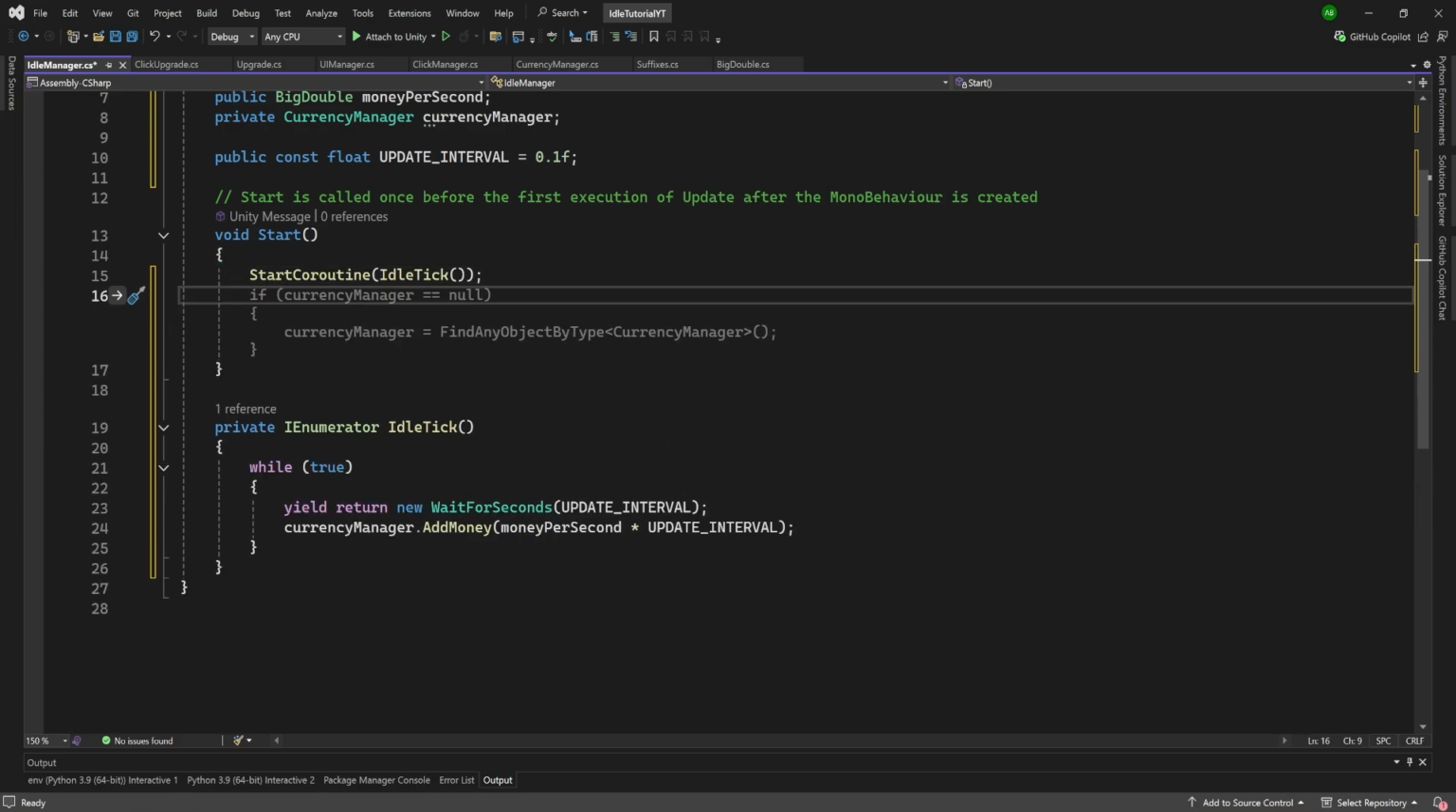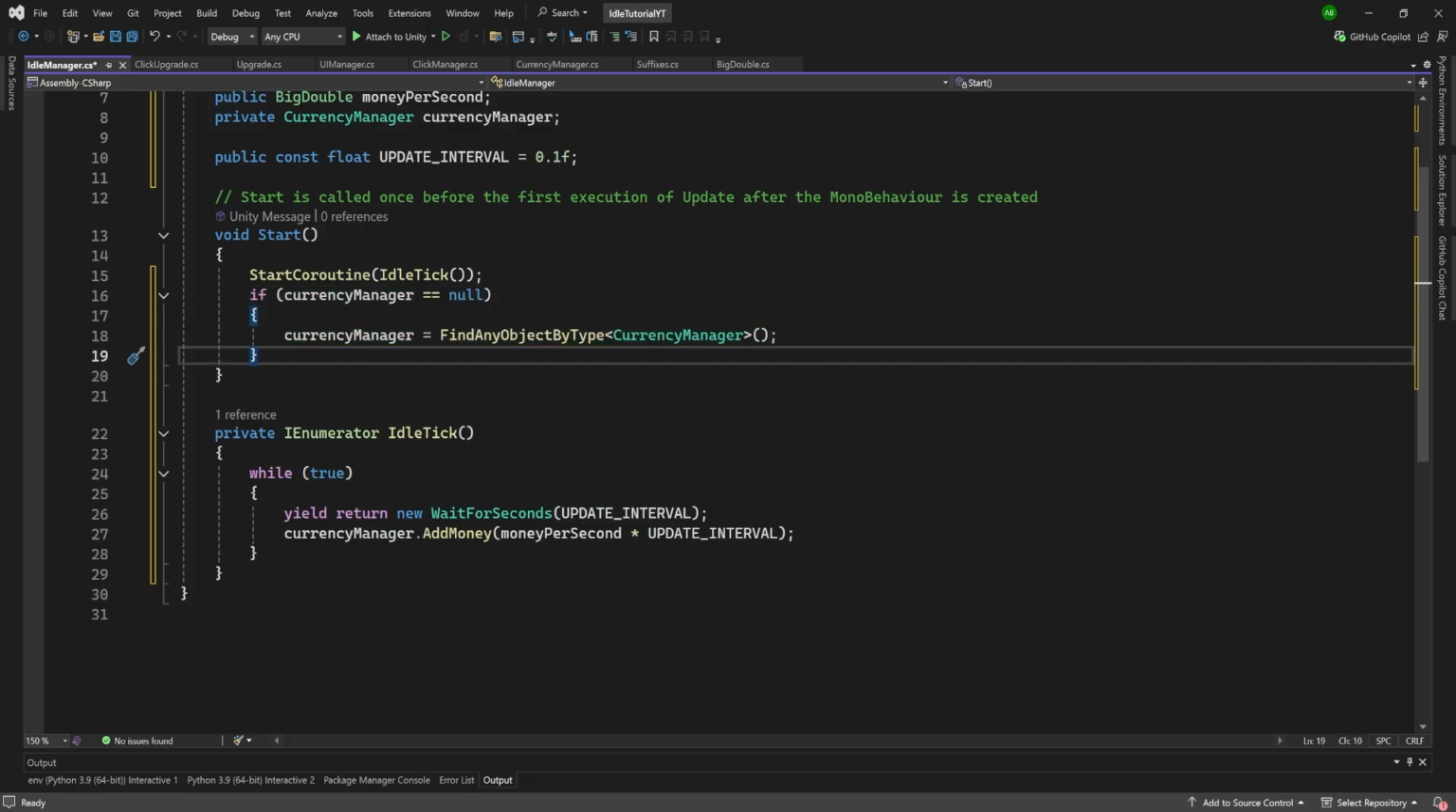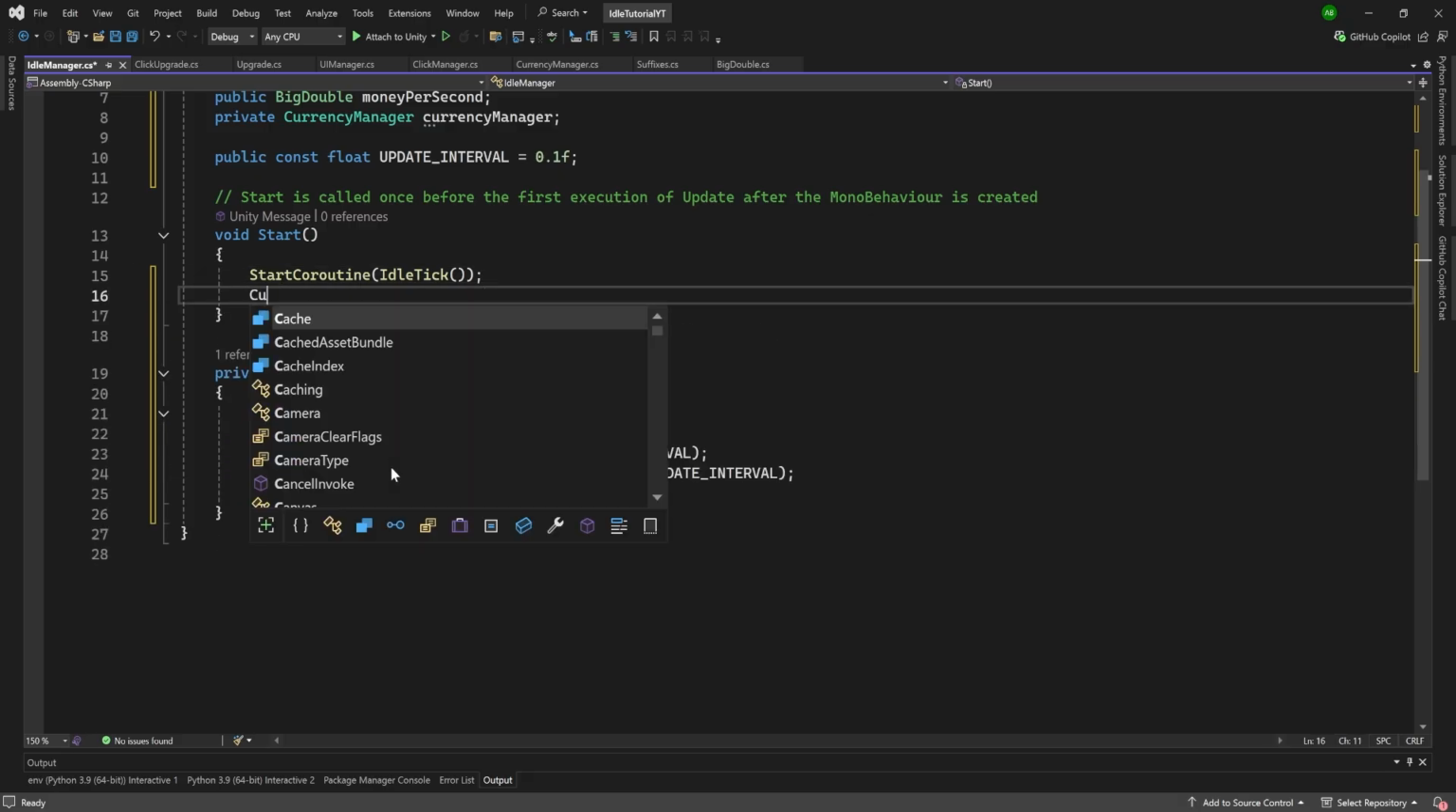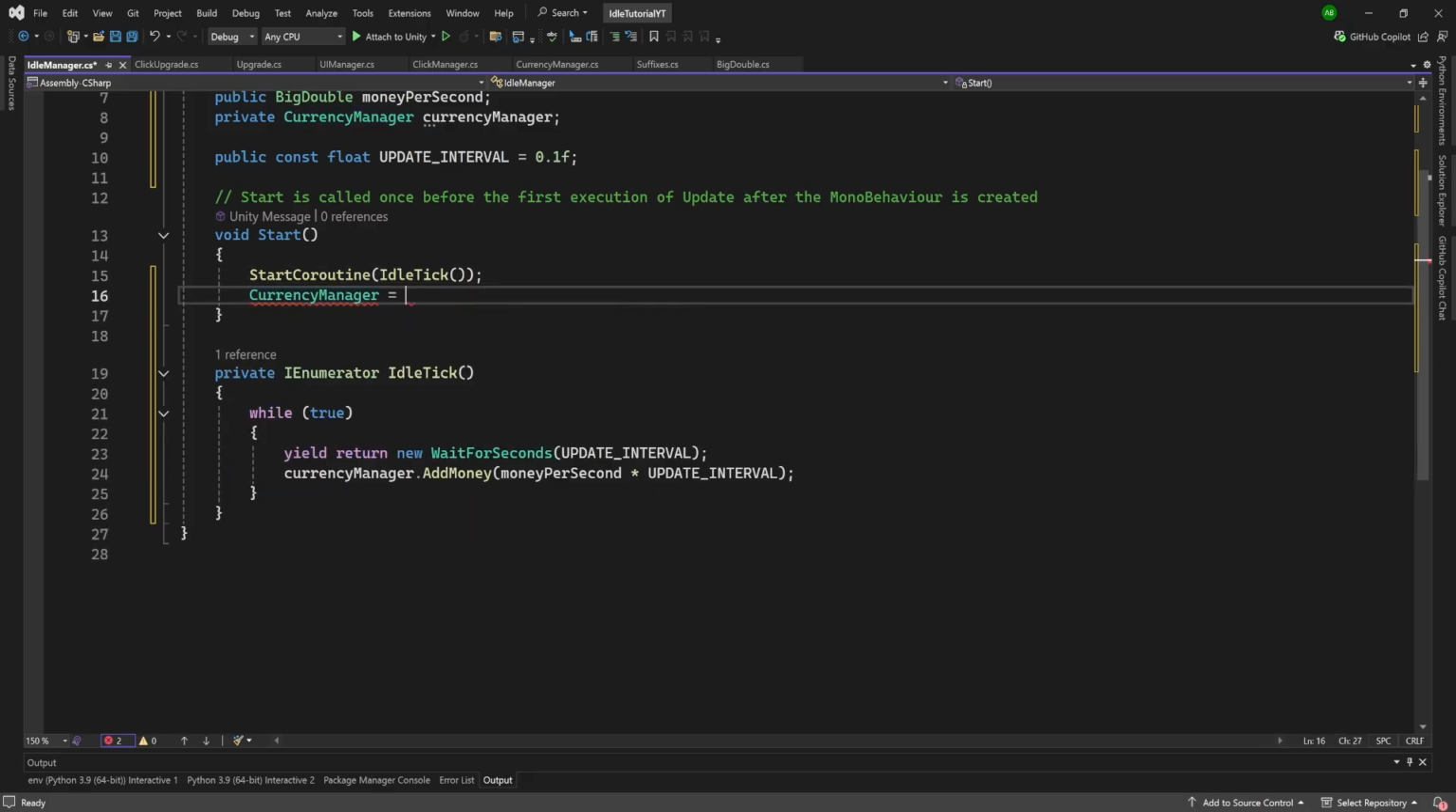And then we're going to assign our currency manager. So if currencyManager is equal to null, currencyManager is equal to FindAnyObjectByType. And then we want to assign our currency manager. So currencyManager is equal to GetComponent<CurrencyManager>, which means that this has to be attached to the same object. And once that's done, go ahead and save it. And let's head back to Unity.